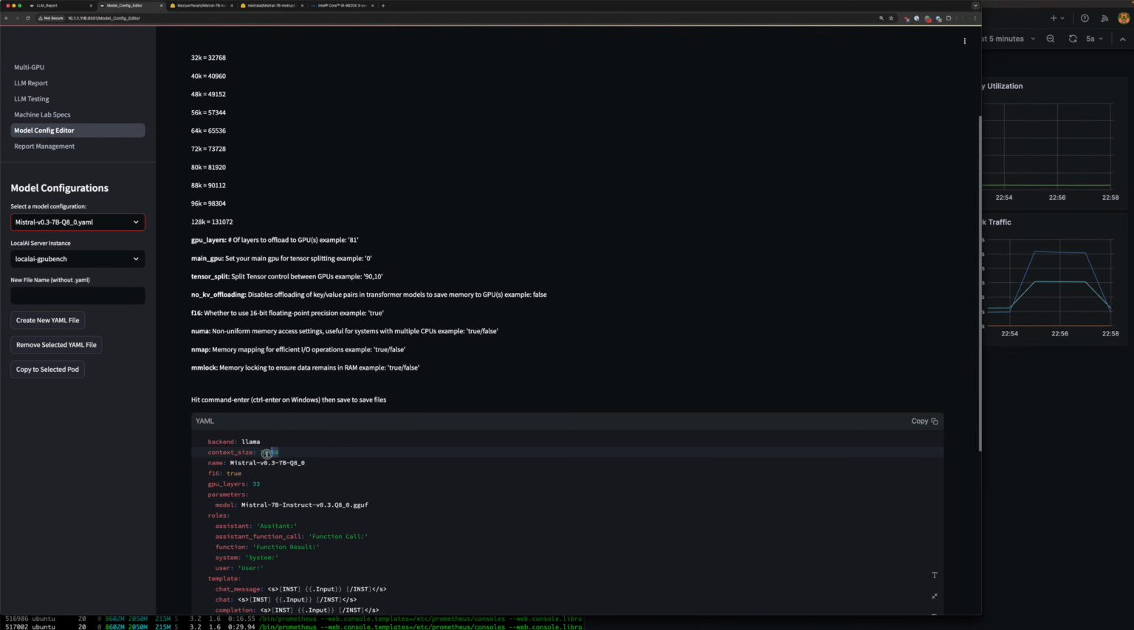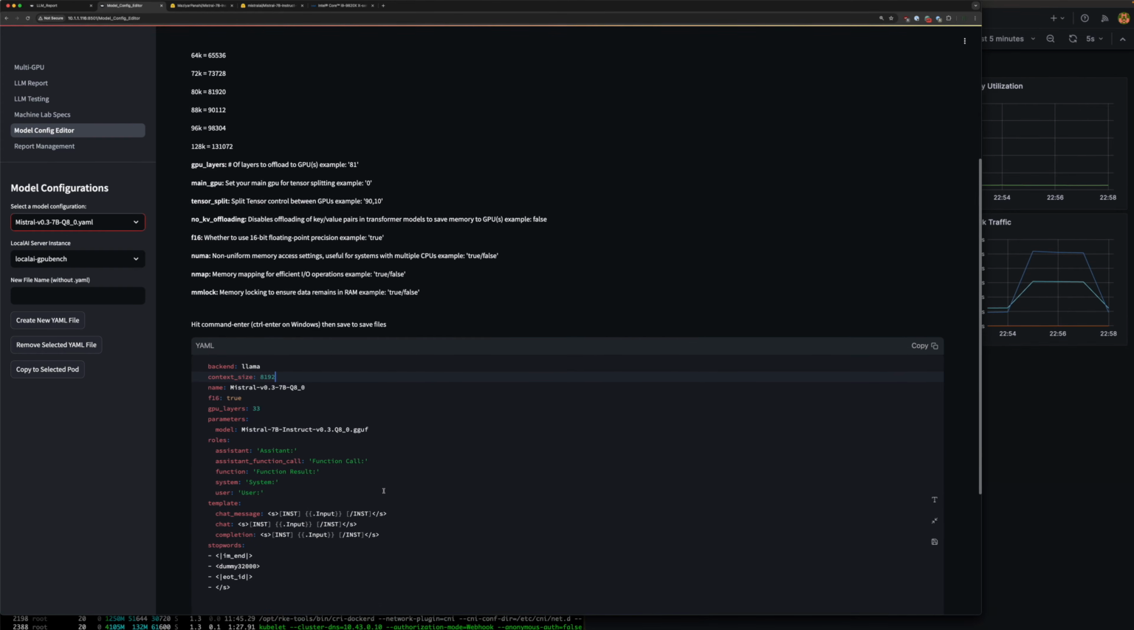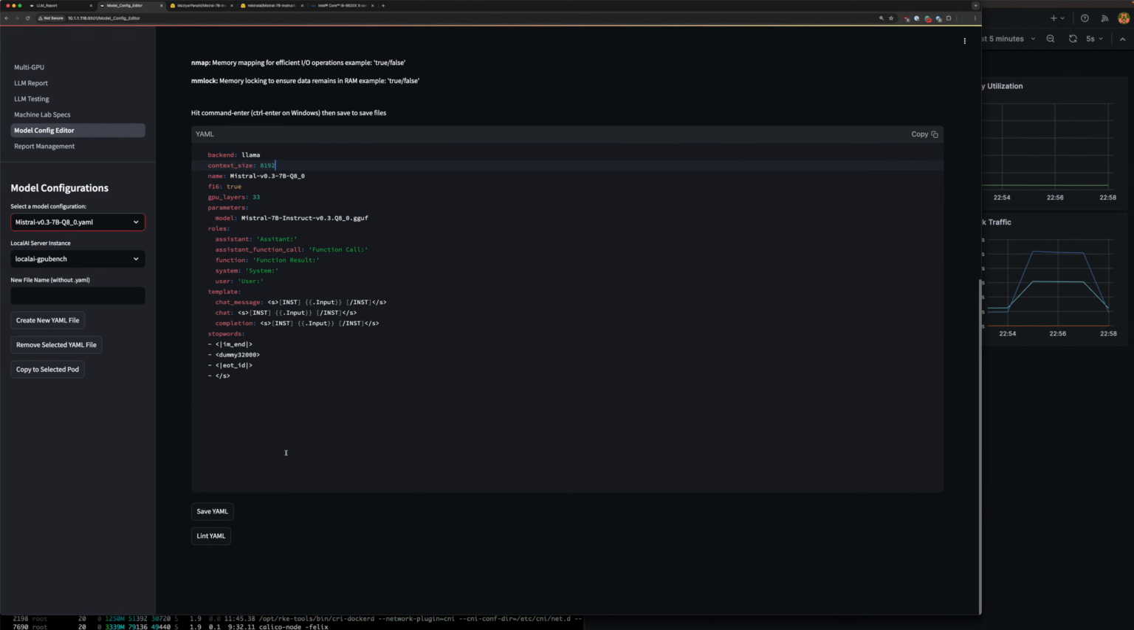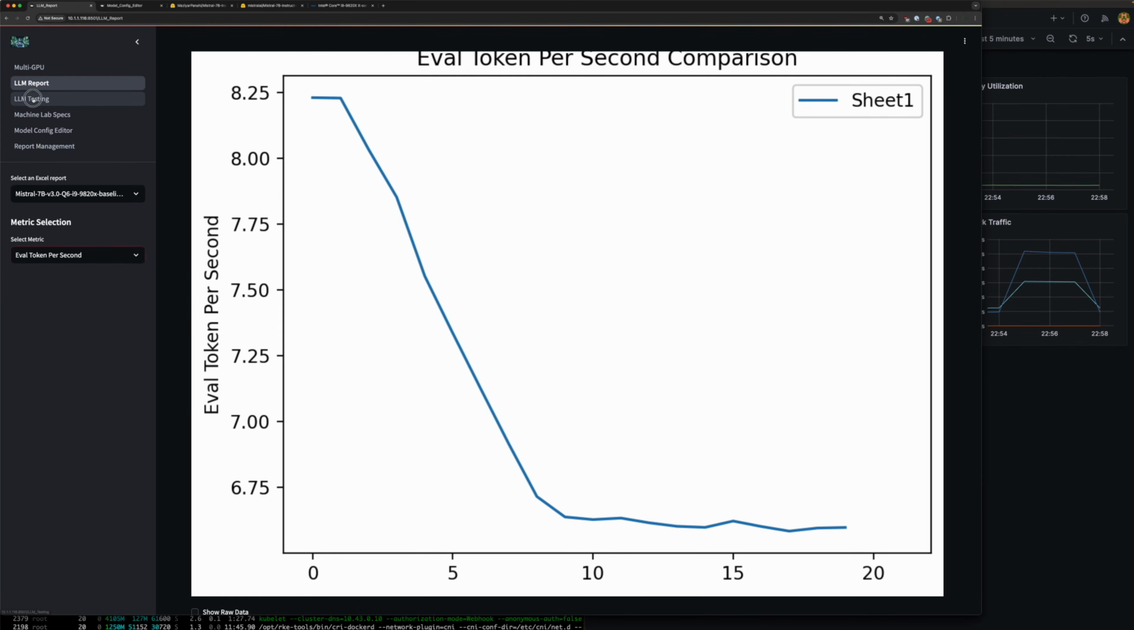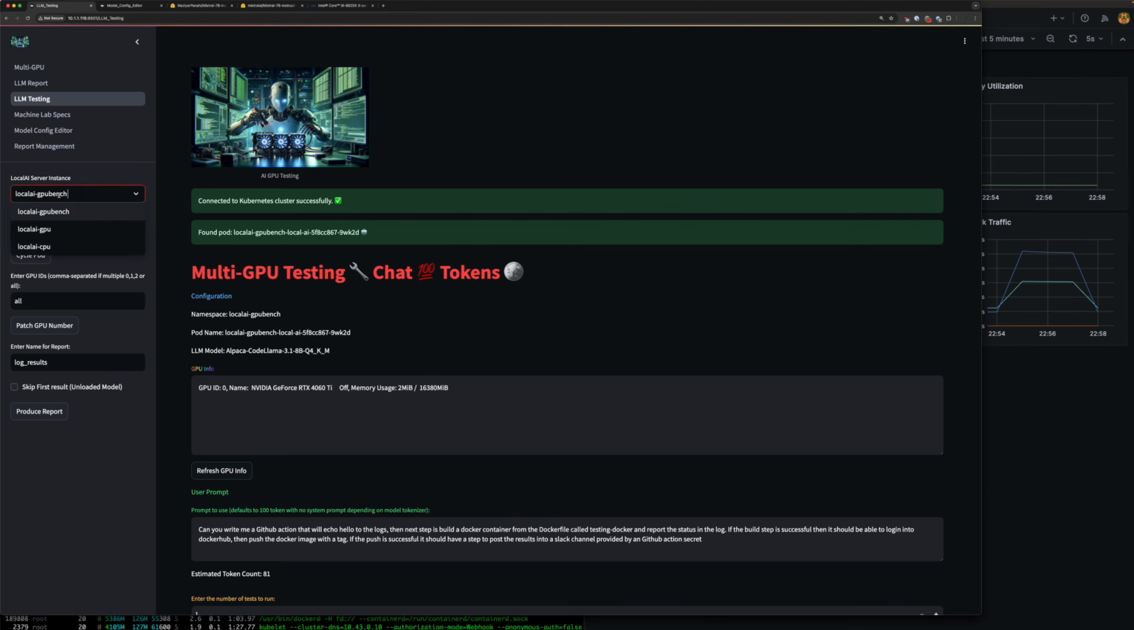Check the model here just to make sure. Oh, that context is wrong, so let's make sure we fix that. Save the file. Let me get it copied over to the pods. I need it on the CPU one. Okay. Alright, so now let's jump back over and get to our testing.